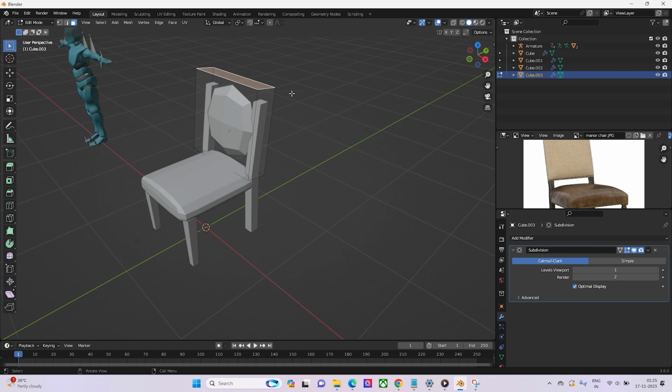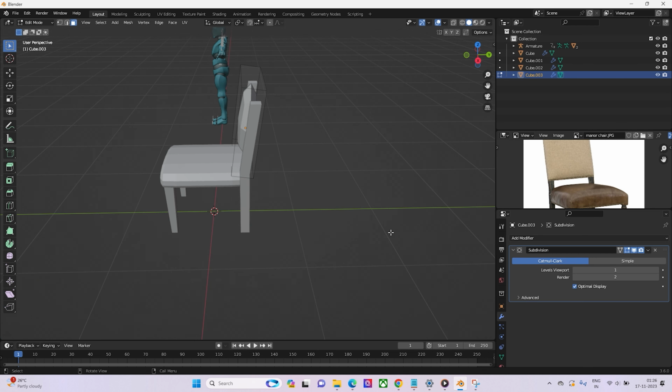Okay, to disable this box, we have to press this option. If you press this option, our box is disabled. If you want that box, we have to enable these options. Okay, I want to switch from face to edge, so I press 2 again.